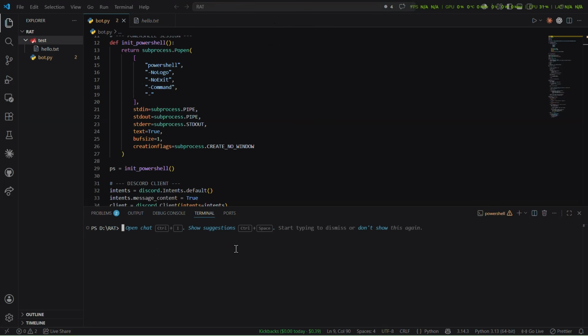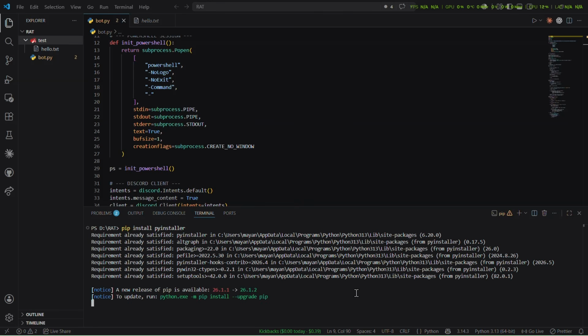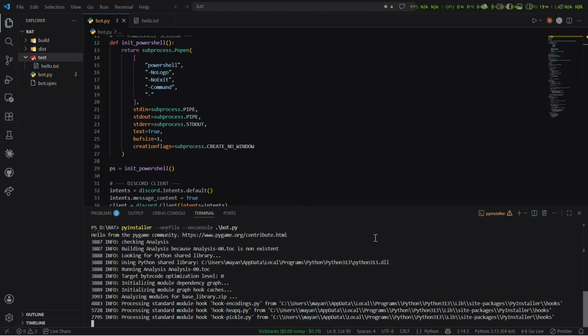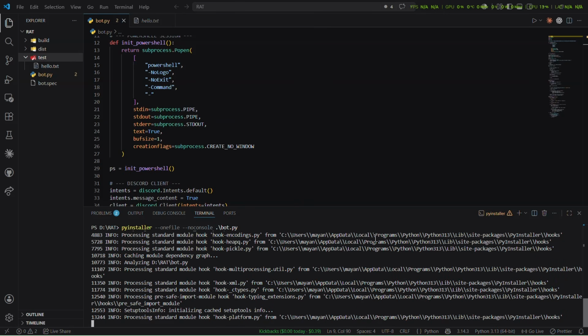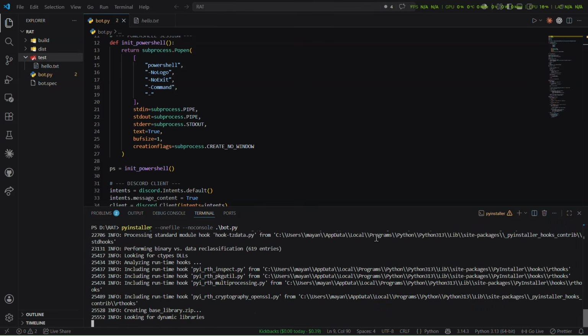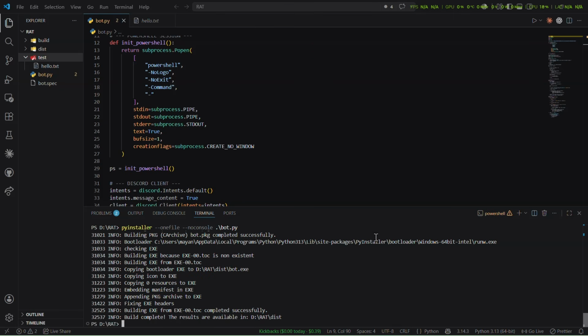Now, let's create a standalone executable file and see if everything works as expected. For that, you'll need PyInstaller. If you don't already have it installed, you can install it using pip install PyInstaller. Once it's installed, run the following command to generate the executable. You can also specify your own application icon and output name if you want. For this demonstration, I'm just using the default settings. The executable has now been created.